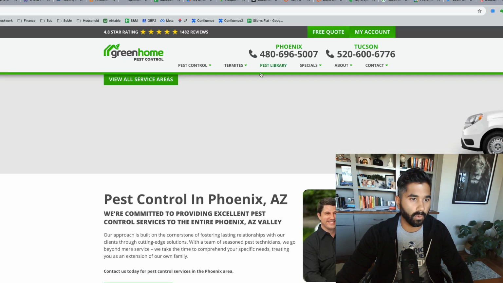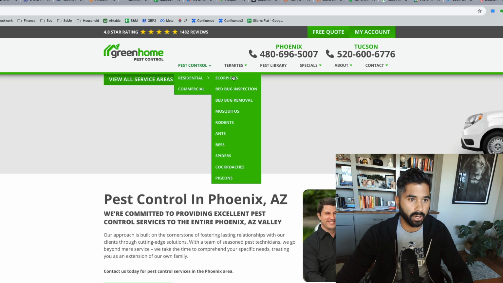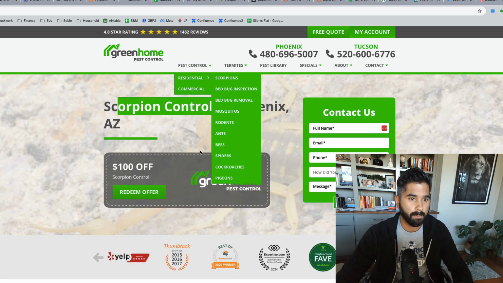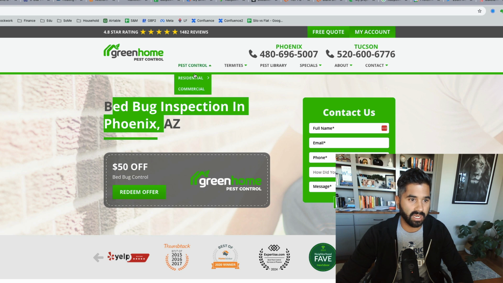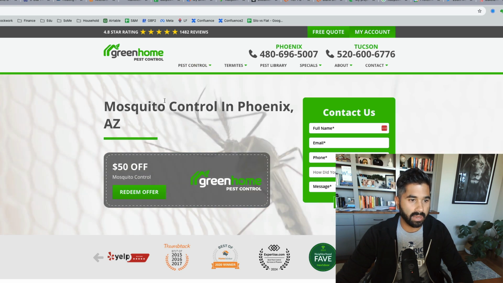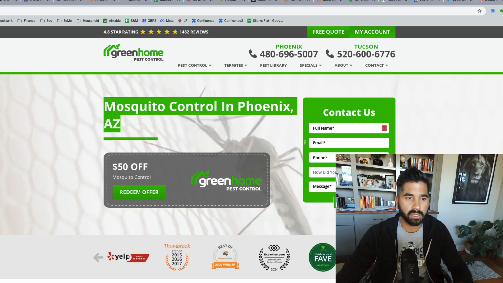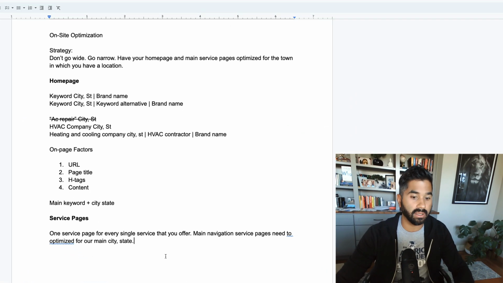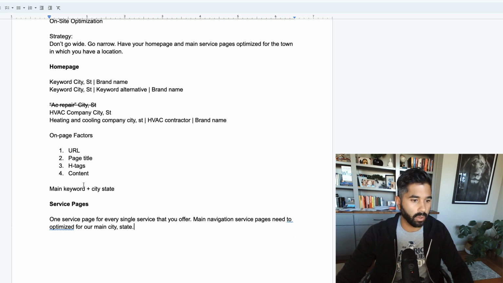Same thing for this company. Scorpion control in Phoenix, bed bug inspection in Phoenix. So everything that's in the main navigation is going to be optimized for the main keyword that you're targeting, plus the city and the state. And again, this is going to be the city and state that is linked to your Google business profile. So this is how you get the tip of the spear here. Those are really the main points that I wanted to mention here.